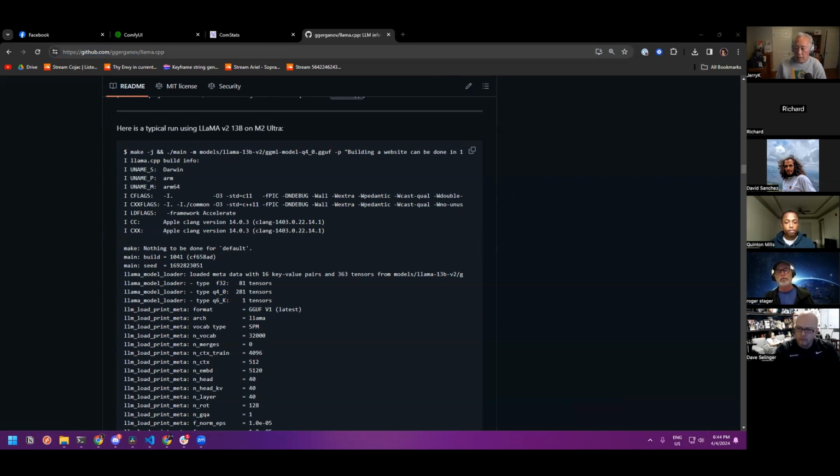It works on Temple OS. I have no idea what Temple OS is. I don't know what that is either.